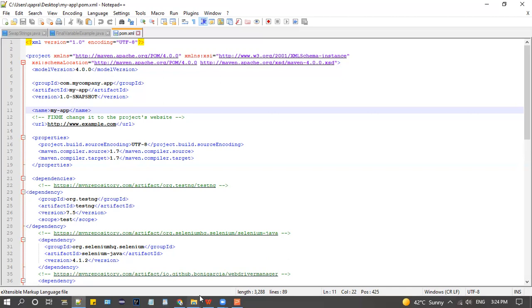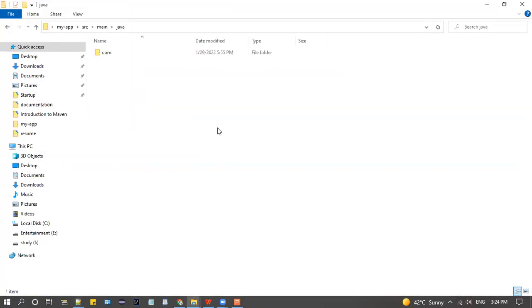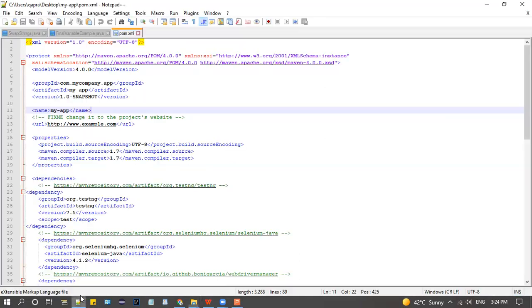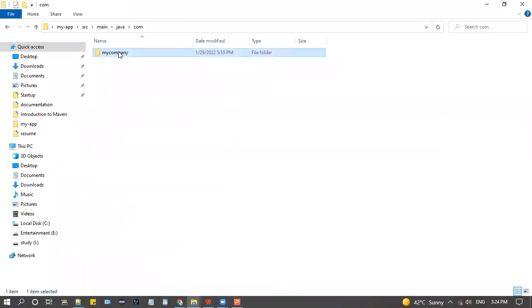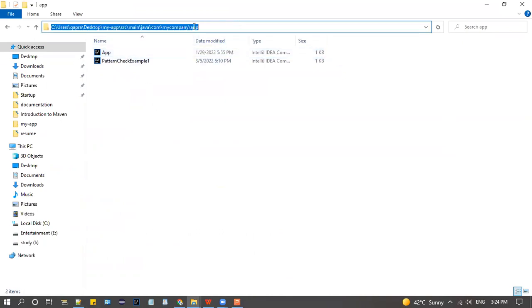Inside this com folder, we have my company. So com, then my company. And finally, if I go inside this, we have app. If I go inside app, we have two different programs here. So this is the exact location where my program lies.